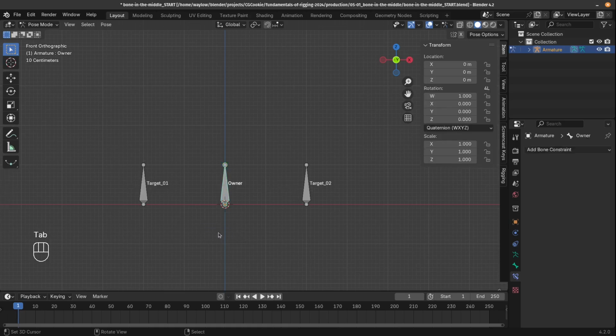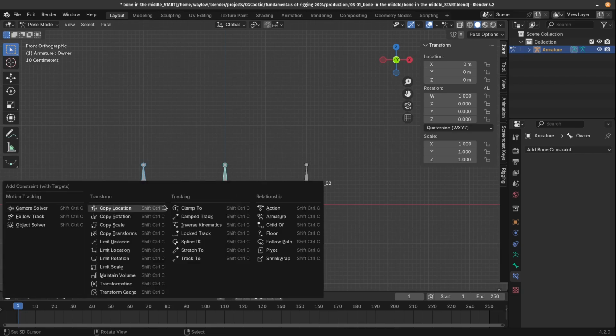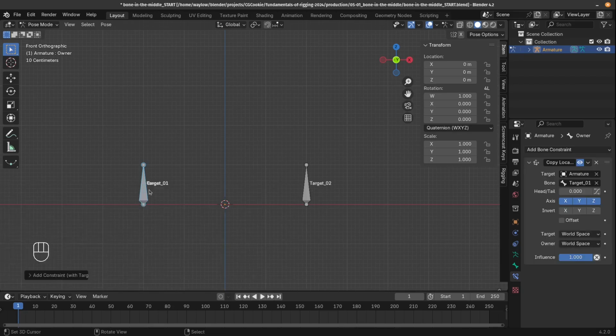So let's jump into pose mode. When we add the constraint, we select the target first, then the owner. We use our shortcut, Control-Shift-C, and then we want to choose copy location. You'll see it instantly jump over there. We can leave everything at the default setting, world space, but I am going to mute it just so that it jumps back to the middle and I can select it again.